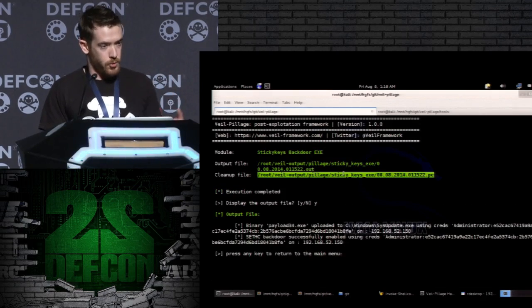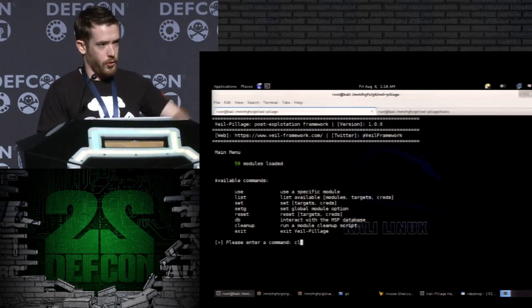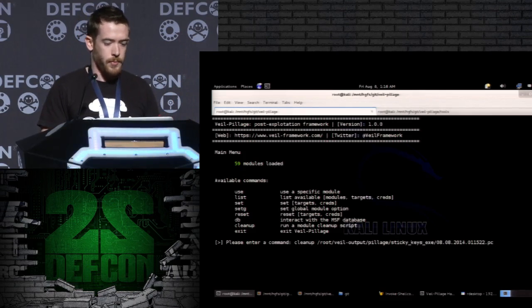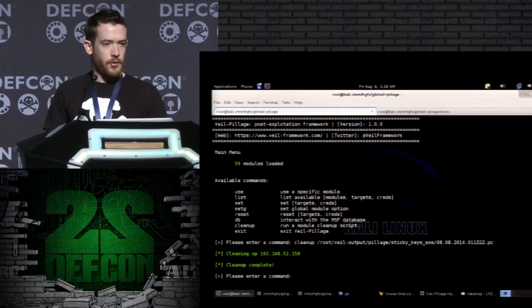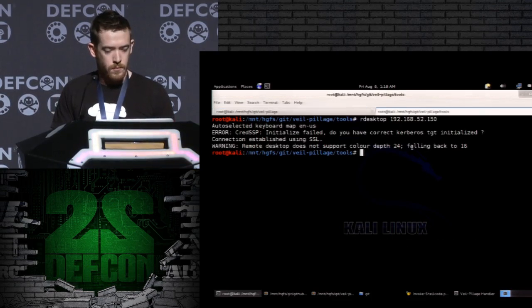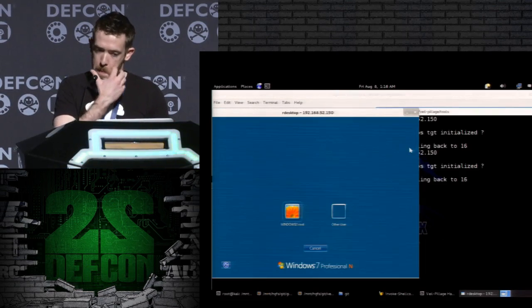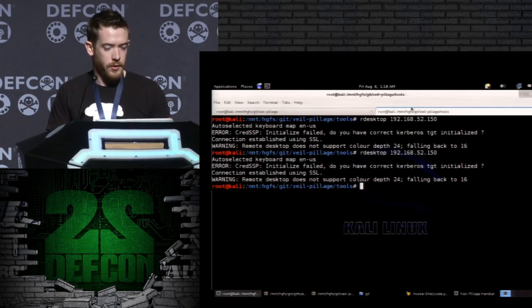I'm first going to disable the sticky keys debugger. I could just do the universal cleanup and it'll repair, but I want to show you the two steps. So I can do cleanup, specify the cleanup file. I could have also passed this on the command line. It says it cleaned it up. Shift five times and sticky keys is back. That binary is cleaned off. No artifact left on the machine.